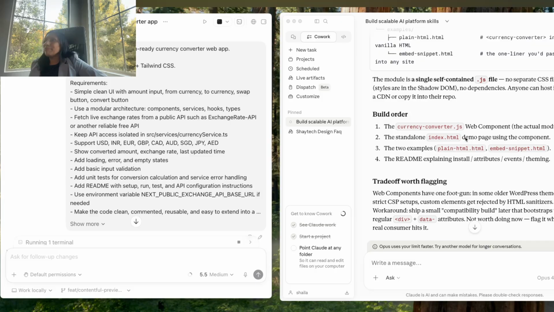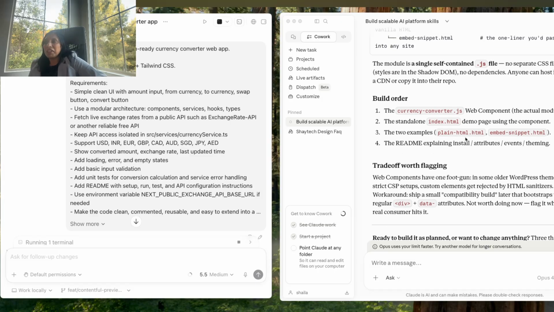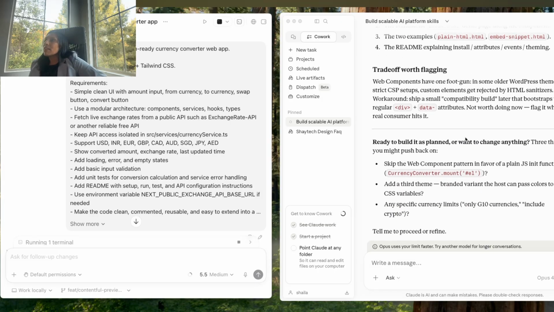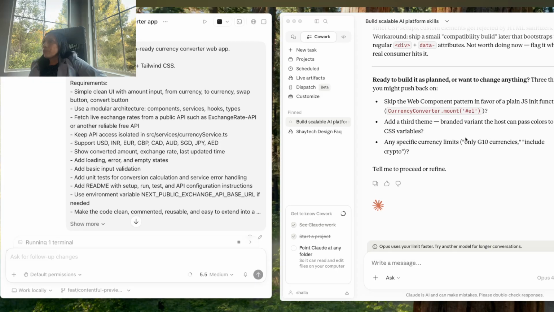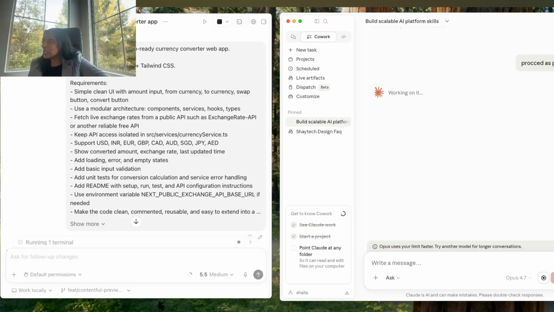So basically, it has given me all the files and everything it does. So now, it's telling me to proceed or refine. Ready to build it as planned or want to change anything? Let's say it's pretty good. Proceed as planned. So let's see how it does now. It's proceeding as planned. So it's thinking. Let's see what happens.